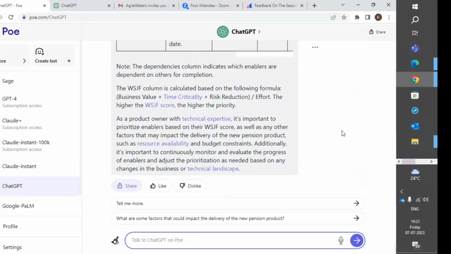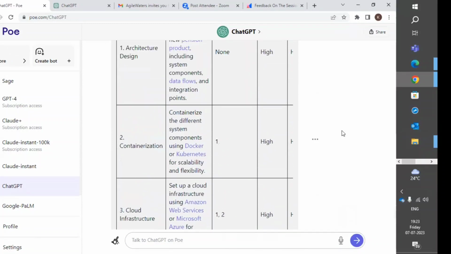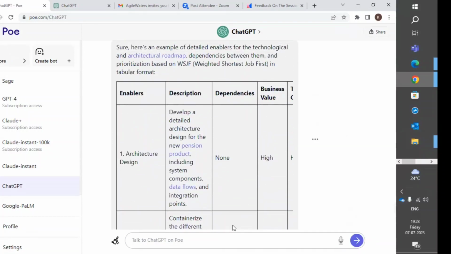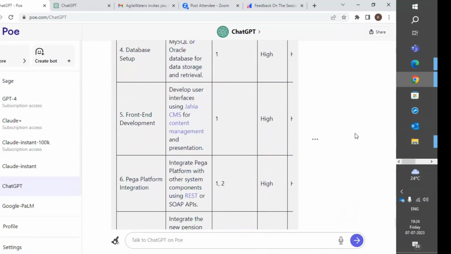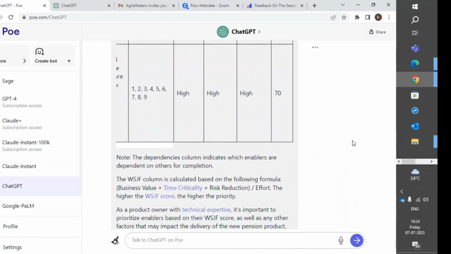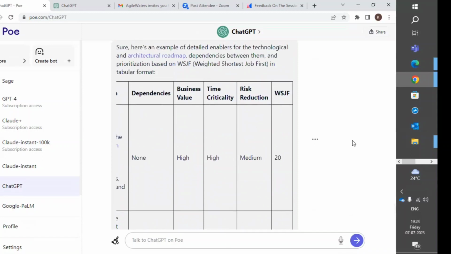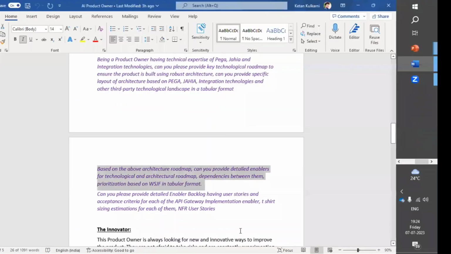So it's going to give you in detail about high-level enablers that you require. Each of these enablers, you will have dependencies, you will have business value, and you will have the time criticality as well. I'm not sure how to scroll it down there. I can scroll from the table below. Yes. So it gives you, in addition to this, dependencies, business value, time criticality, risk reduction, and overall the prioritization score from WSJF for each enabler. So this is in detail to go with technology.